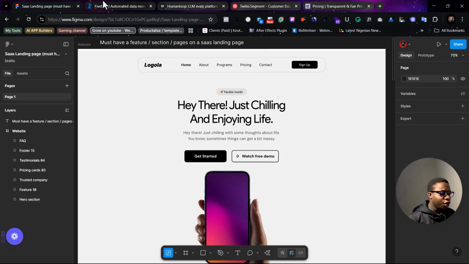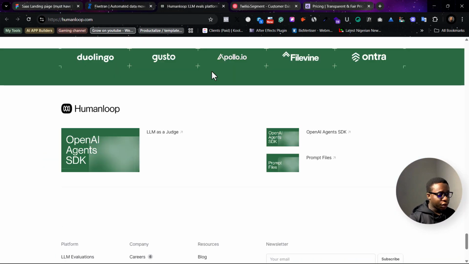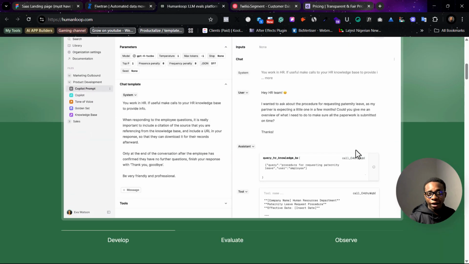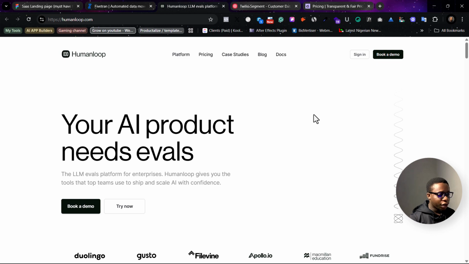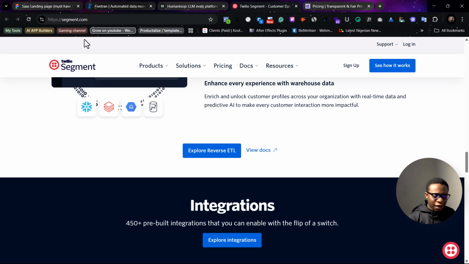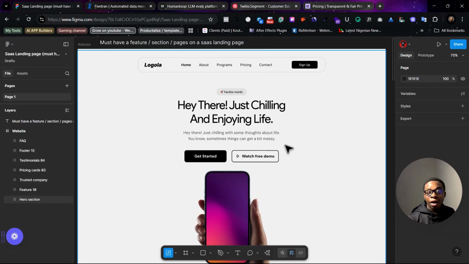Today we're going to be talking about must-have features in a landing page, and we're going to be using several examples here. As you can see on our screen, we're going to be showing you different landing pages from different companies, how they look, how they function, and whether what we have in several companies is the same thing we have in our own landing page.